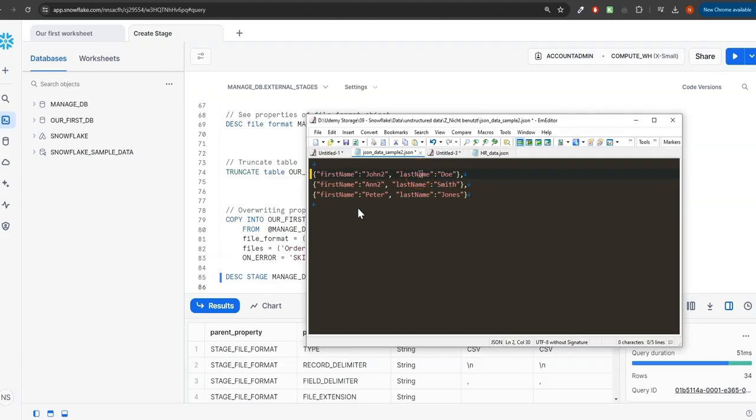In this case, it would be relatively simple because we have 3 people, so we can make 3 rows in our table, and we can have 2 columns, first name and last name. Translating this into a structured table where we have a fixed number of columns and rows would be relatively simple. But now it can get more complex.